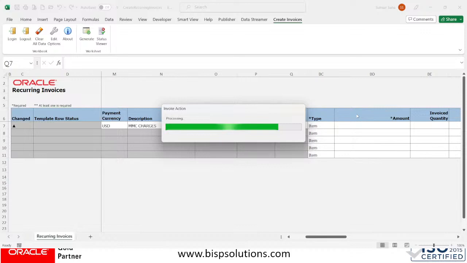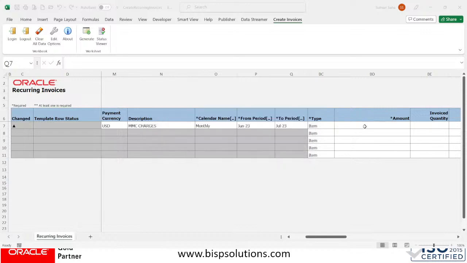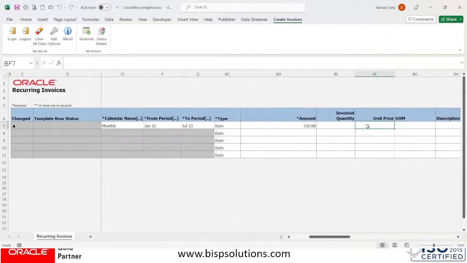And out here we will select the amount, right? So our amount is $550. So that is the line amount. We are selecting the line amount here, so $550, and we are not using any quantity right now. And provide the description out here in the lines. I'll provide the same.